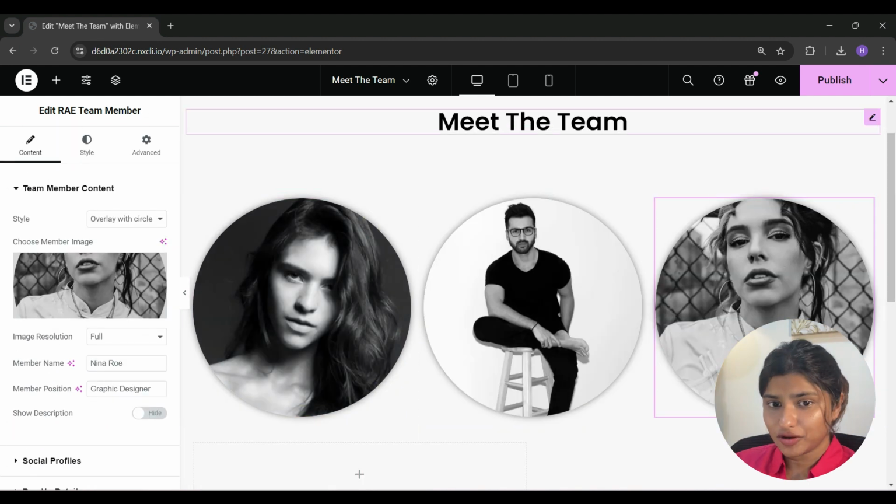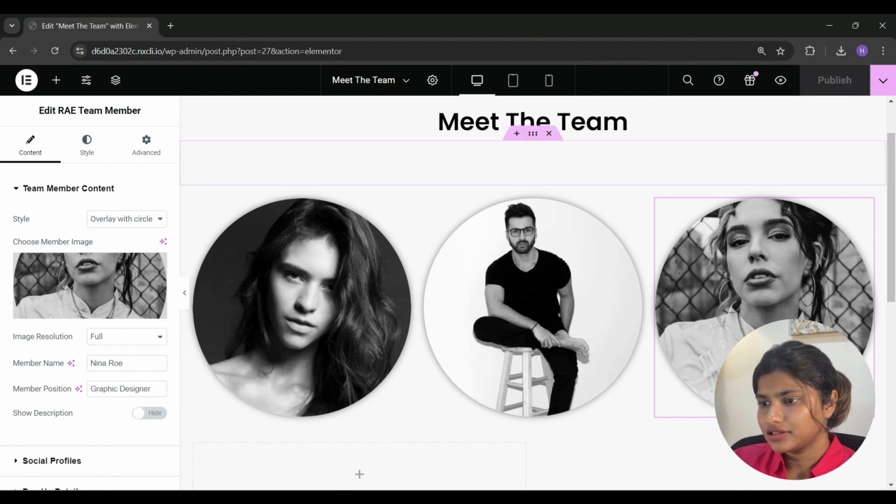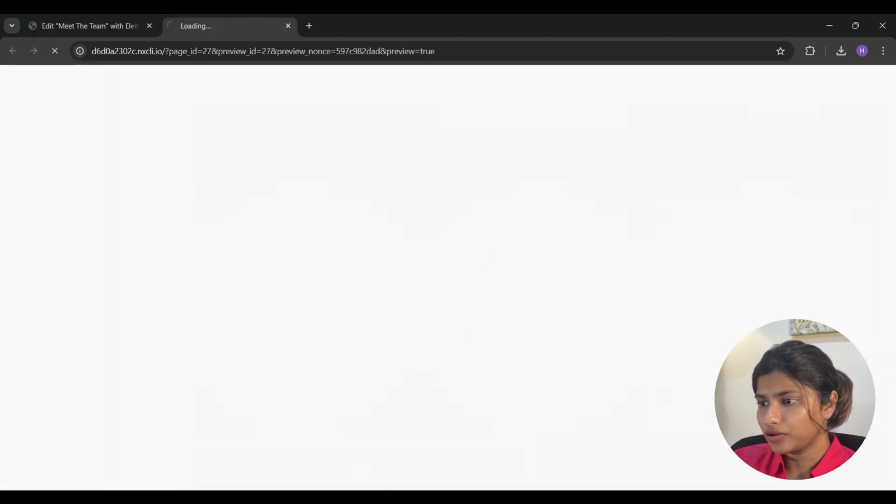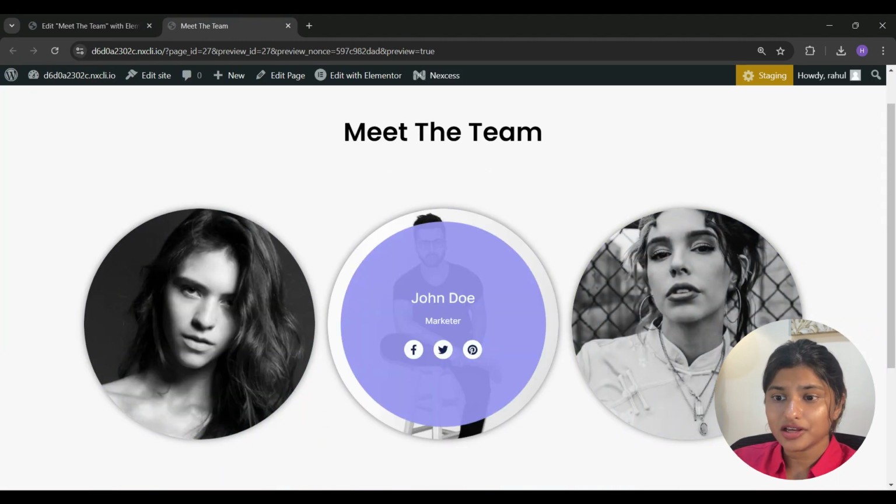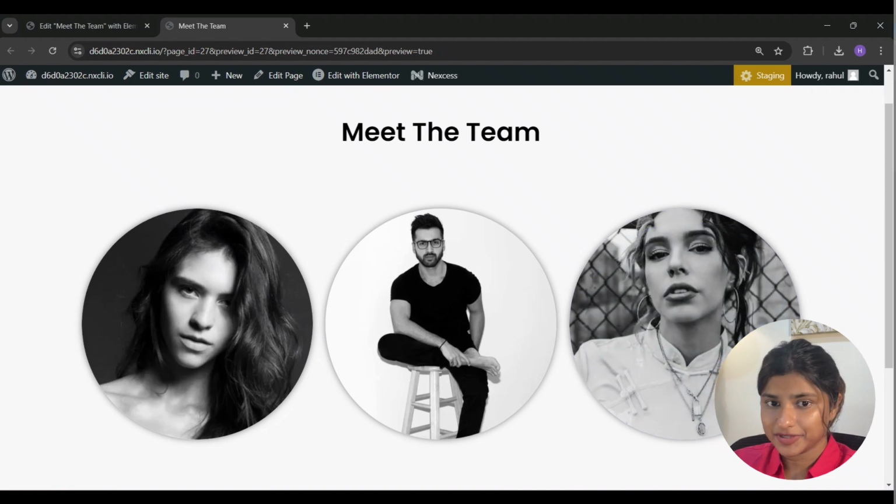So once you're done with all the changes, go ahead and click on publish. And once it's published, go ahead and click on preview changes, and this is how it will look on the front end of your website. And that's how you can easily set up a team member section on your WordPress website using Responsive Addons for Elementor plugin.